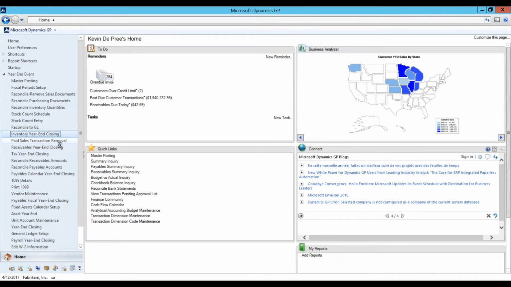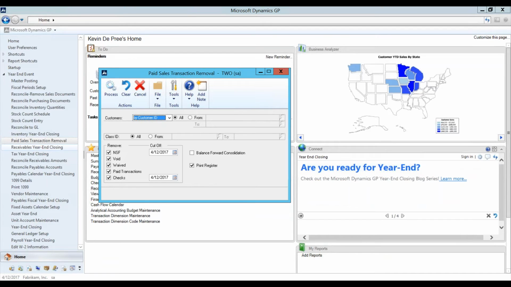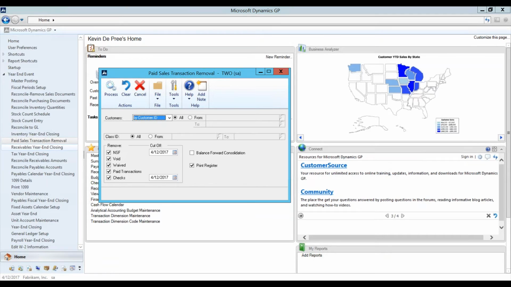But one of the things that some clients don't always do is run this process called paid sales transaction removal. And it's a horrible name because it really doesn't remove anything. It just simply moves transactions from the open area to the historical area. But by running this either at the month-end process or certainly at year-end, things like aged trial balance reports and other reports that are really just looking at open transactions will run a lot faster because they have to comb through fewer records. Those historical last year type transactions are moved over to history.